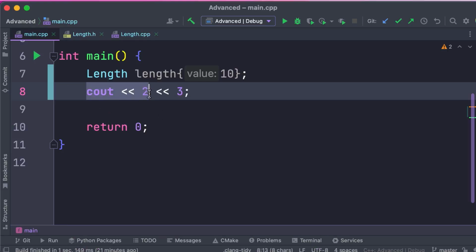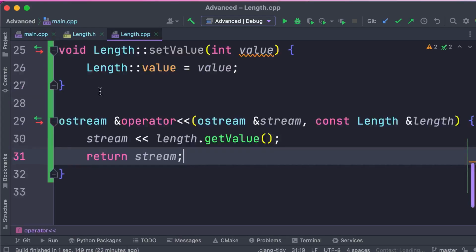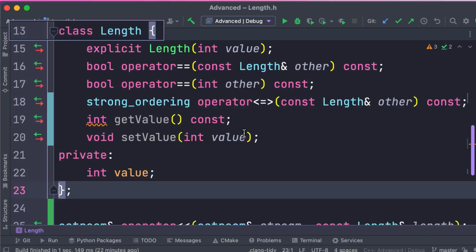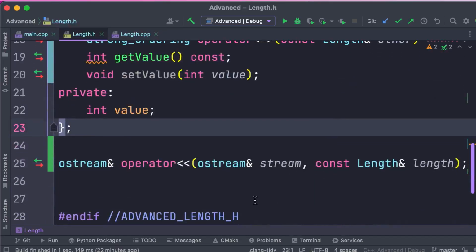Now one more time, we have an expression that is familiar. So this gets evaluated and results in a function call that returns another cout object. So if we return this stream object, we can chain the insertion operator multiple times. Okay. Now, earlier I told you that this operator has to be declared outside of the length class. But what is the reason?